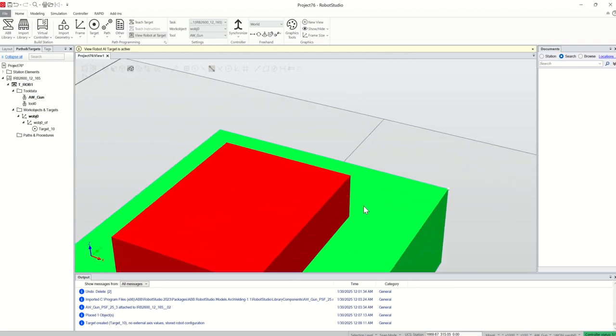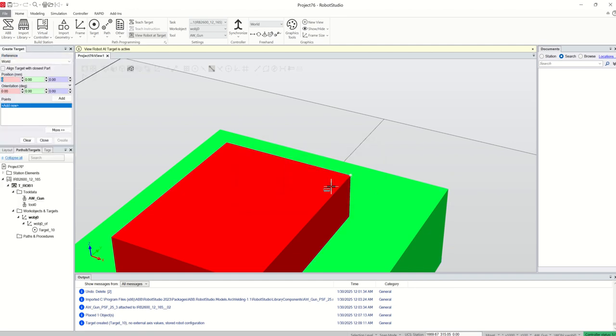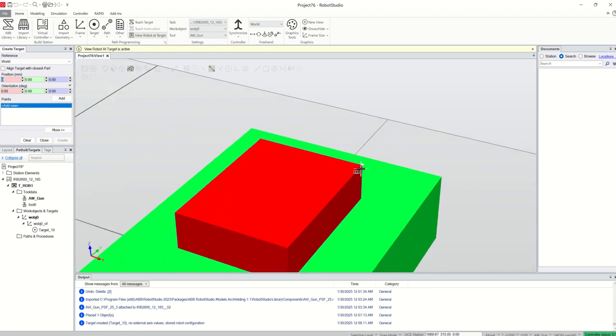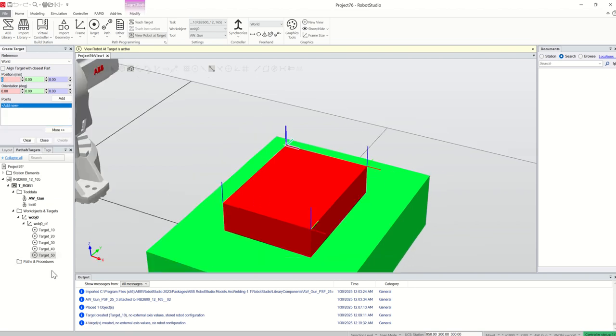Okay, so again, I can go there and select create target, and then I can say yes, and then I want to create maybe one, two, three, and four. So the number of points you are selecting, you will see the similar number of points here. If you click create, then four targets are here.